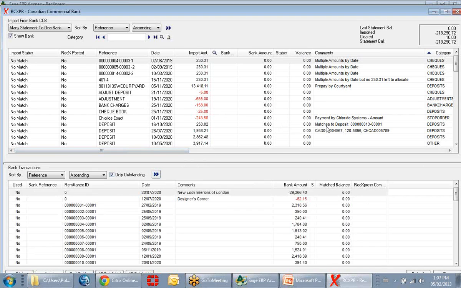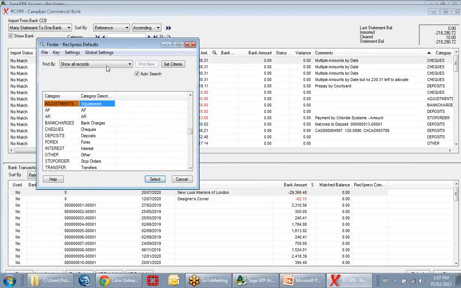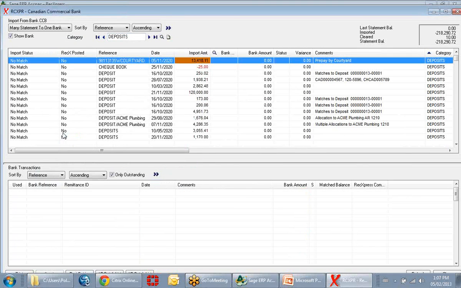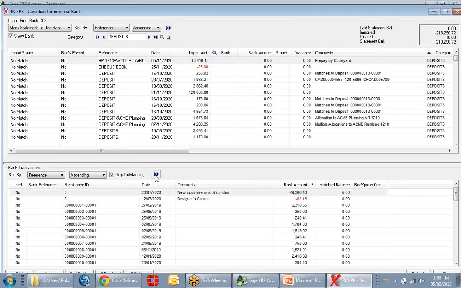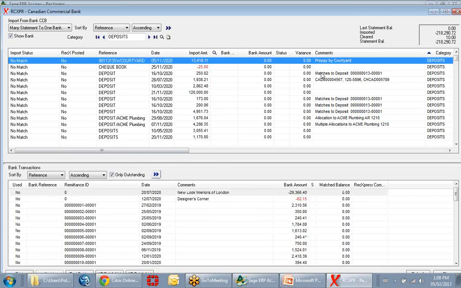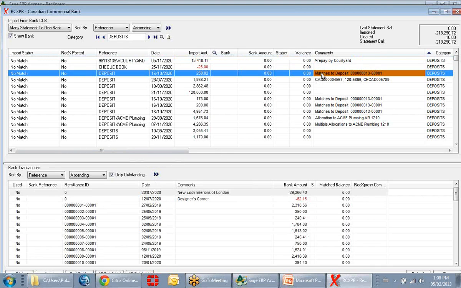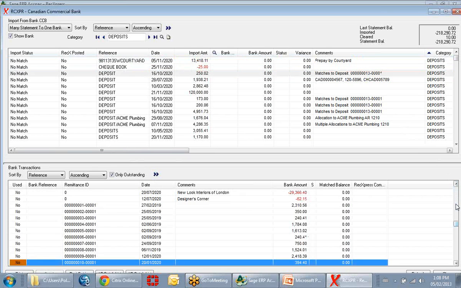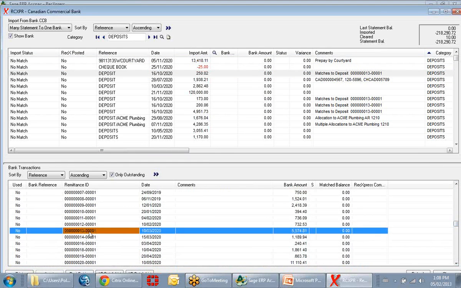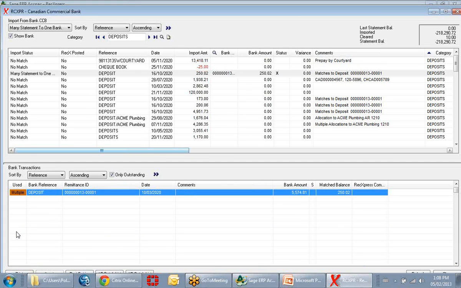And if I come along, we can have a look at the category. I can also filter based on the category. So let's filter by deposits, and we can see that list reduce quite a bit. And now I have a smaller set of transactions that I need to worry about reconciling. So if we look at matches to deposit 13, I can come down to the bottom grid here, and I'll just scroll down and find deposit number 13. And then I just need to double-click to apply deposit number 13 against this transaction.